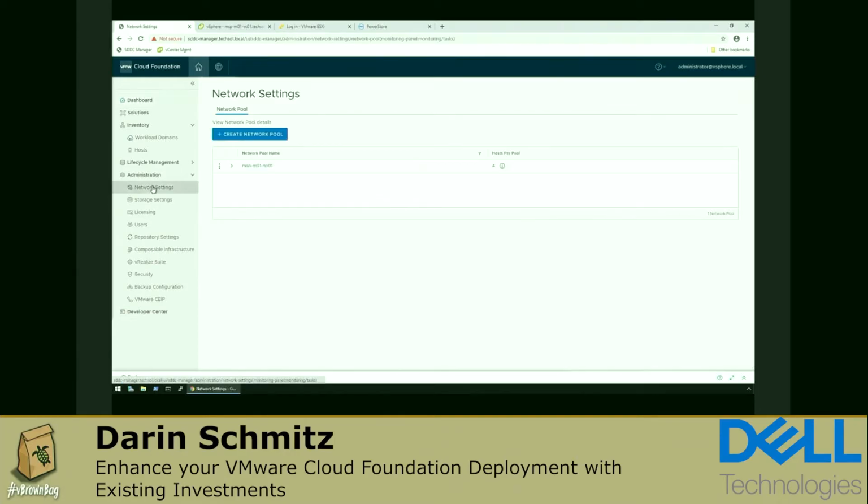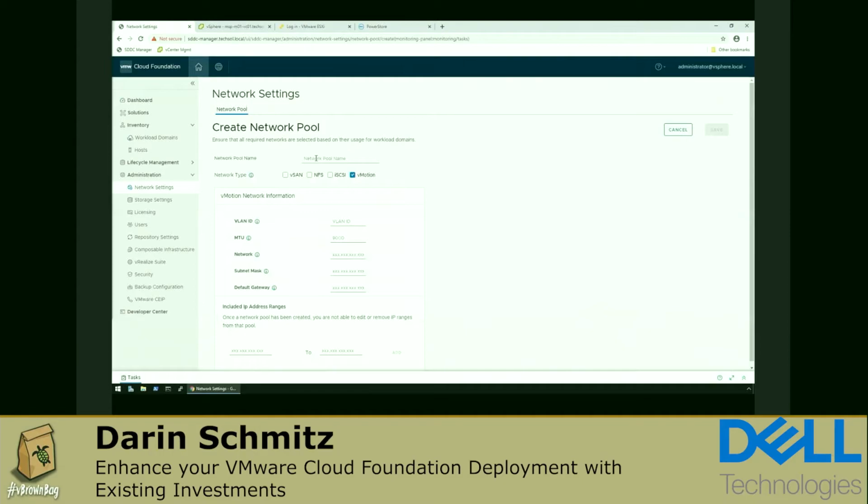So the first thing I want to show you is in the network settings. When we create the network pool and give it a name, you're going to notice that the new thing in VCF 4.1 is a network type. They added a dedicated iSCSI networking type for iSCSI traffic with VCF. Now, previously they had NFS, but in 4.1 it adds iSCSI so that when you create that workload domain, it can basically create VMkernel interfaces for the iSCSI traffic. So you'll see we add these networks and we hit save, and that basically creates our network pool.